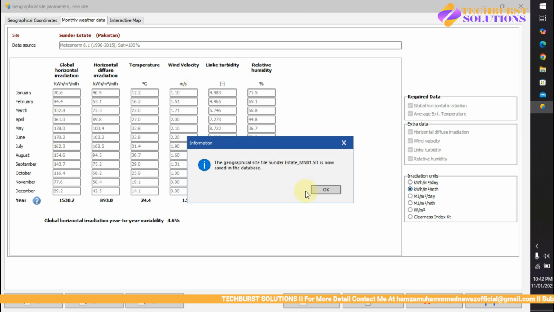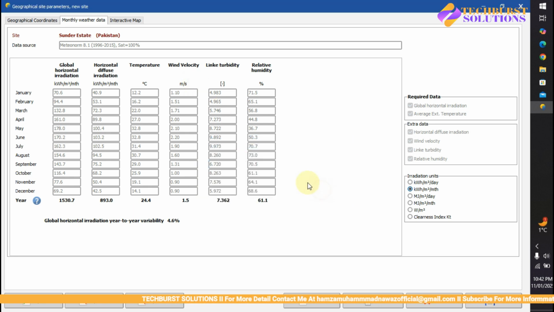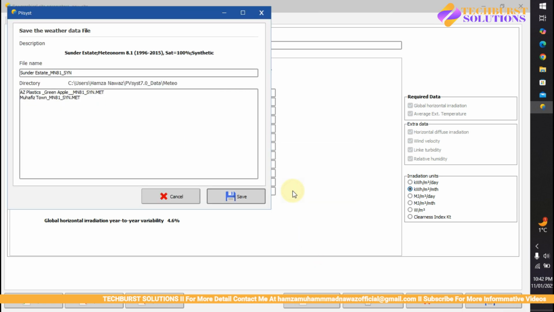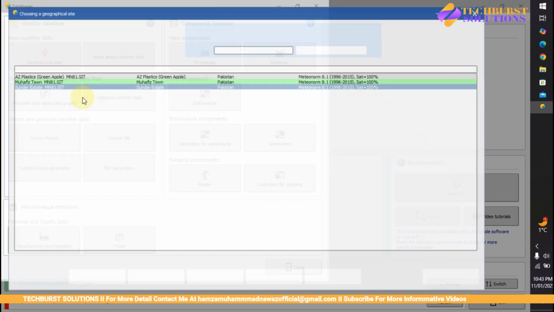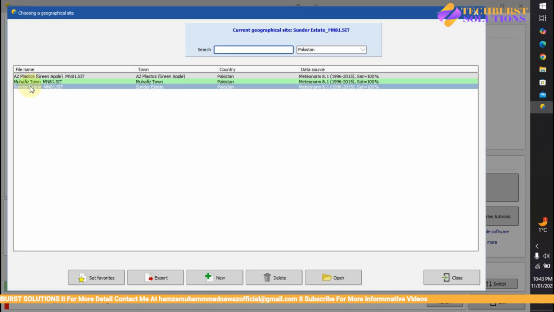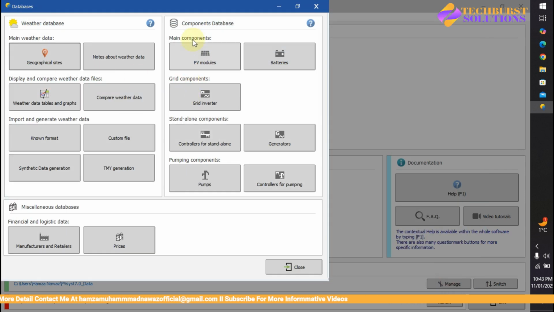So we have done everything. Geographical site like Sundar State is now saved in the database. We will OK it, and here you go. Let's save it. Okay, so we have the Sundar State site here. We will close it. So from here you can open the component database. From there you can add your PV modules.